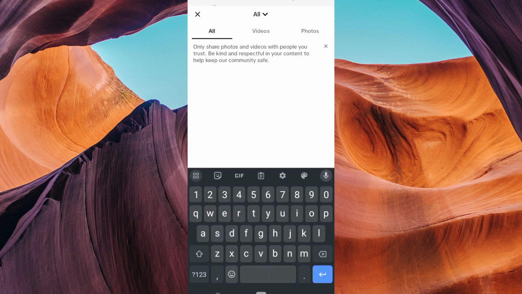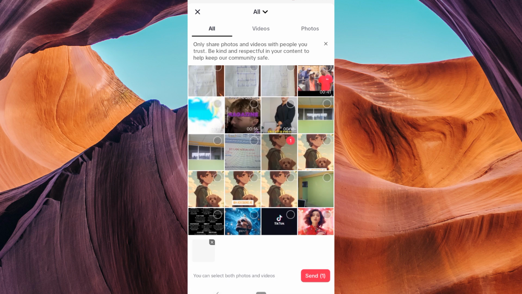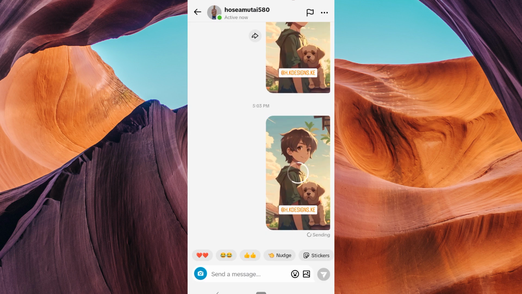Your phone's photo library will open. Tap on the photo you want to send. Once you've selected the photo you want to send, tap on the send button. The photo will be sent to the person you selected.